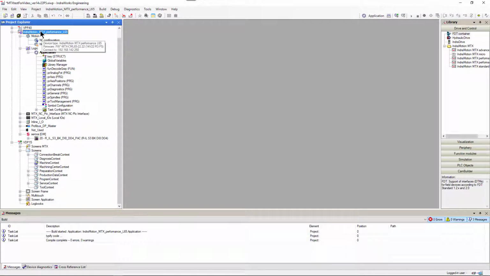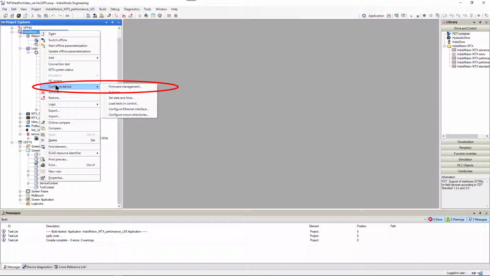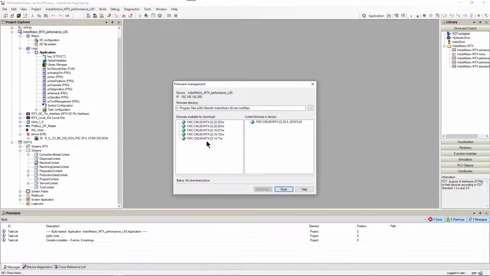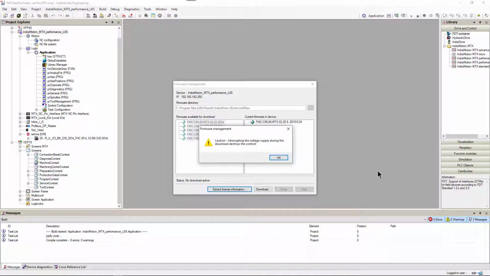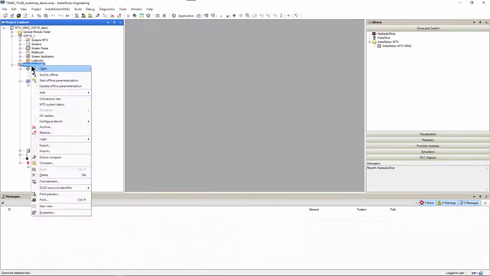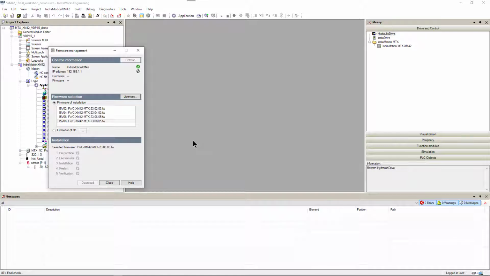To download new firmware, we need to access Firmware Management menu. Here we select latest firmware version and start download. Please make sure that your supply voltage to the control is not interrupted during the firmware download. In version 15 with XM42 control, our firmware management menu looks a little different. And here the same, we need to select new firmware and start download.